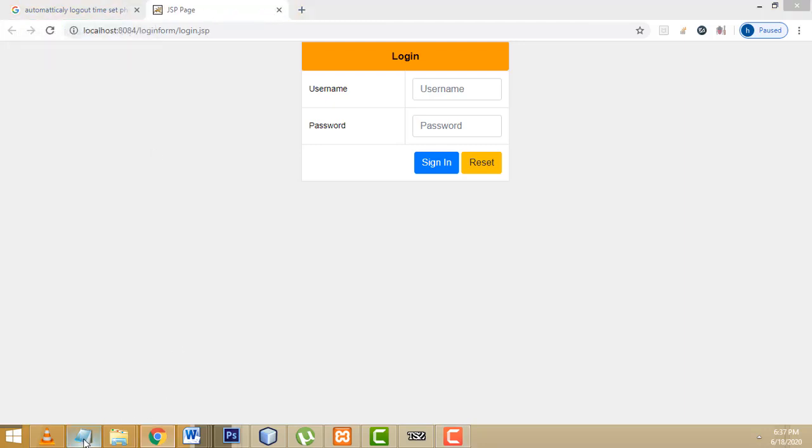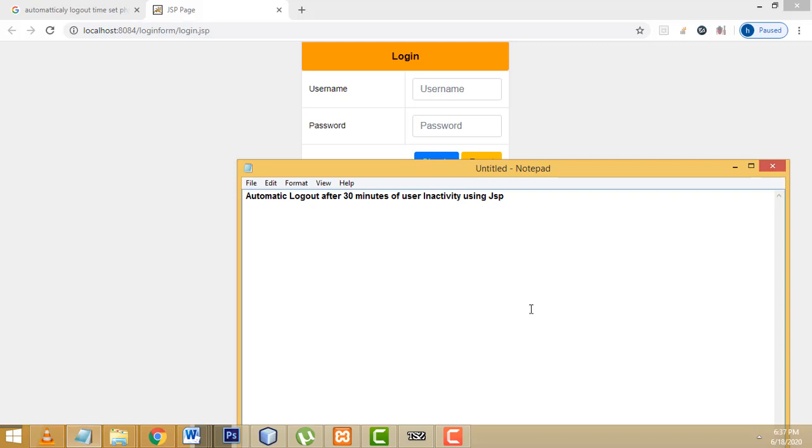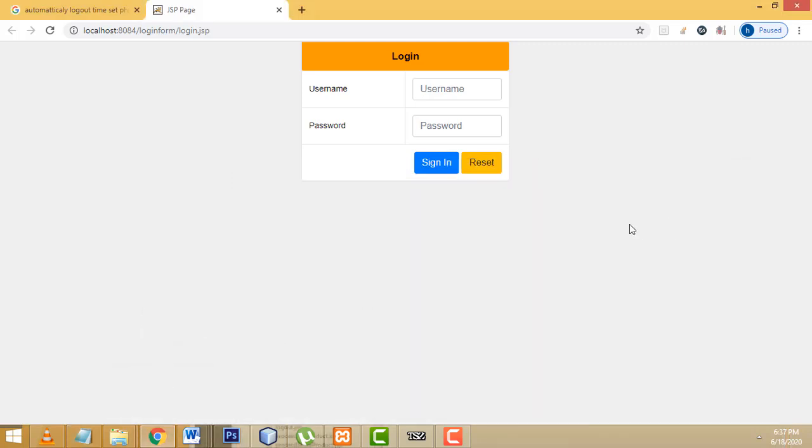Today I am going to teach automatic logout after 30 minutes of user inactivity using JSP. If you are not doing anything in the system for 30 minutes, the system will be automatically logged out, right? We will teach how to make this step by step.